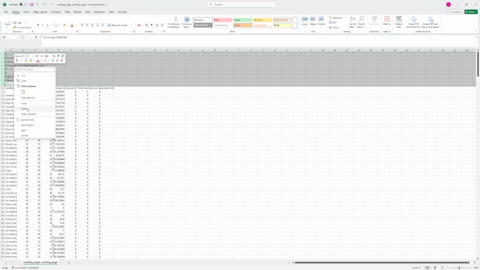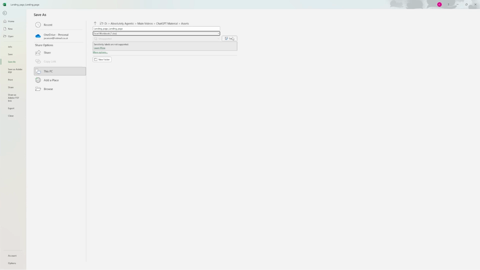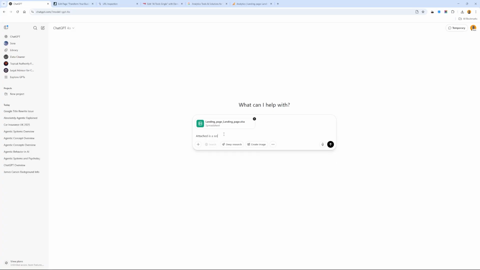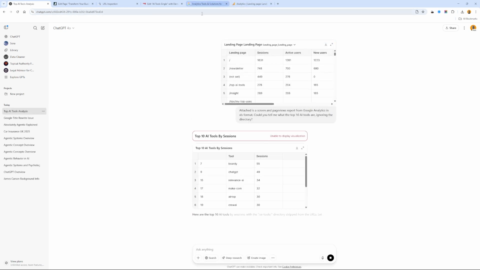Now you need to format the CSV a bit to speed up the process, and I'll save it as an XLS file because sometimes ChatGPT has trouble with CSVs. Firstly, I'm going to prompt it with, attached is a pages and screens page views report from Google Analytics in XLS format. Could you tell me what the top 10 AI tools are, ignoring the directory? Okay, that's a good start. I've got a nice clean list, if not very many page views. That's not ChatGPT's fault. Now I want it to do some visualization.